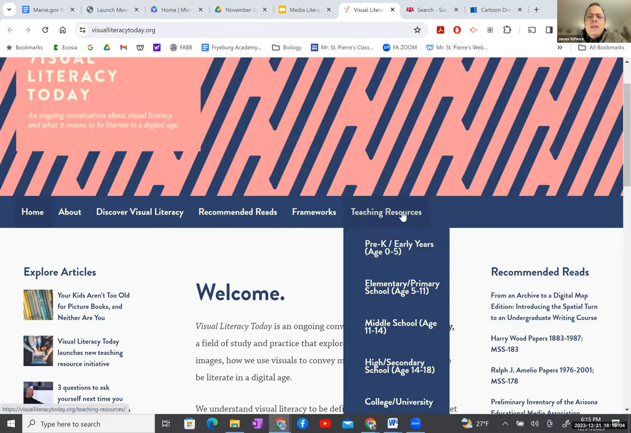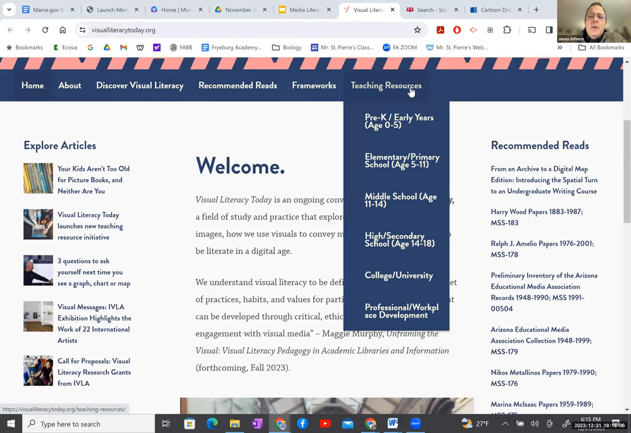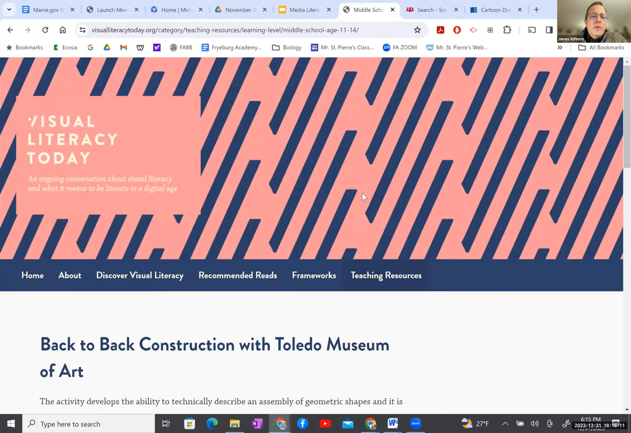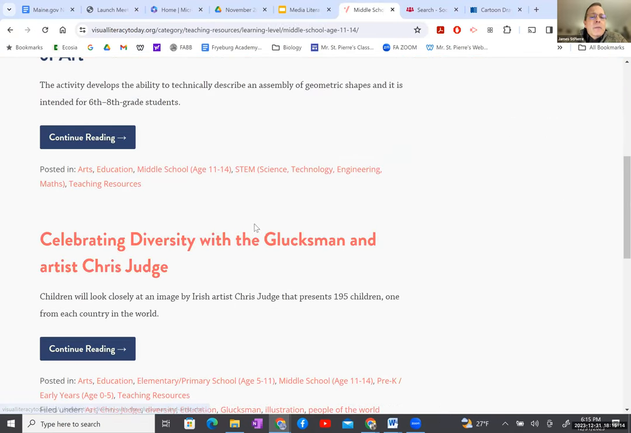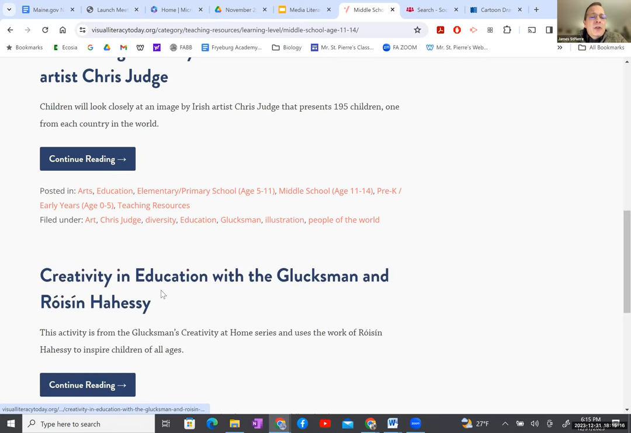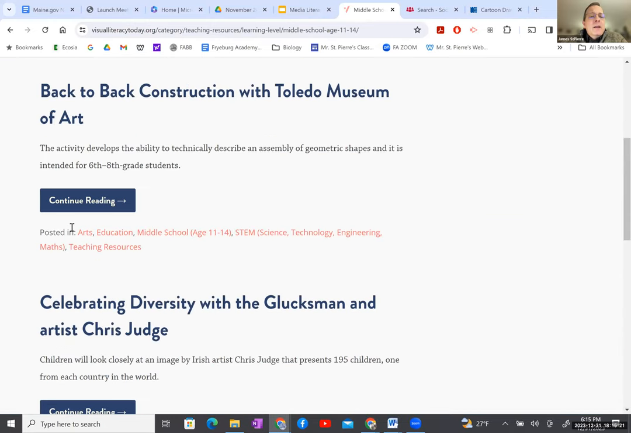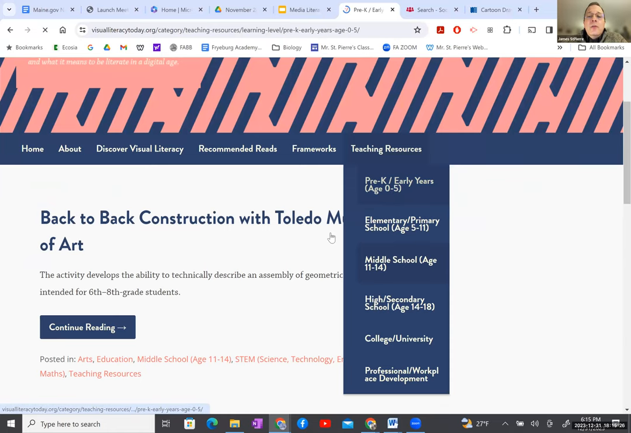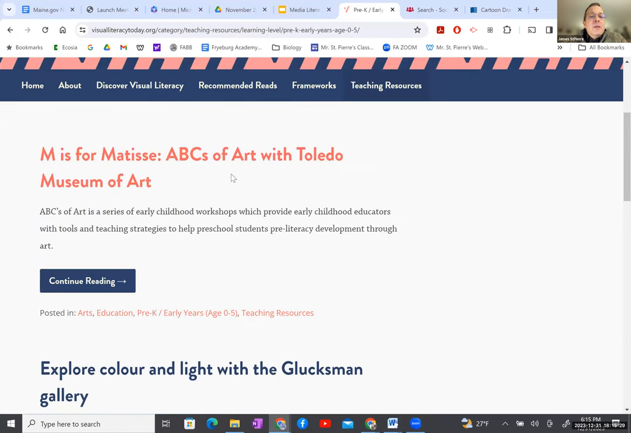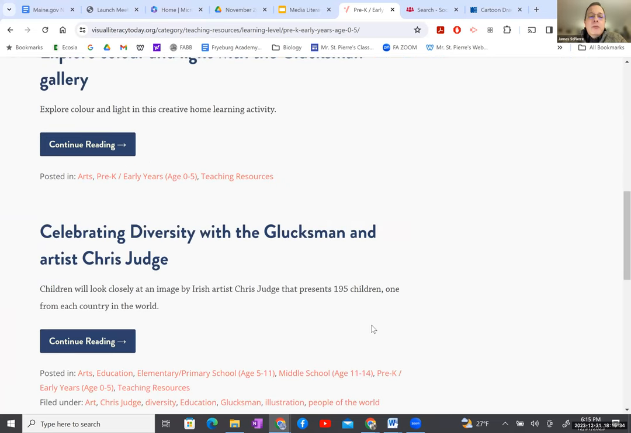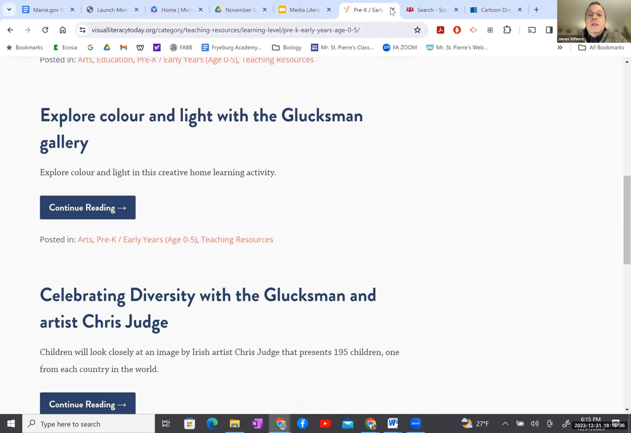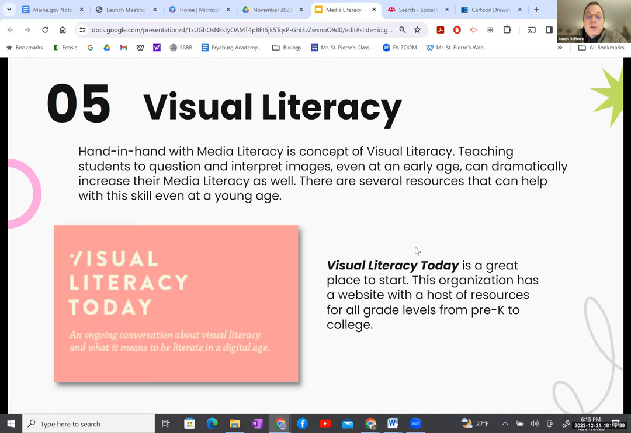And I think that they have teaching resources here. And so you can go through for whatever grade you are and they can give you teaching resources. So for instance, we look at the middle grades, grades 11 to 14, right? And it gives you different things, creativity and education with different figures that are working with it. You can go to pre-K and early years. They have some, M is for Matisse, ABCs of Art with Toledo Museum of Art. So they're giving you different resources that you can draw from for your own classes about visual literacy so that they can start interpreting images as well.